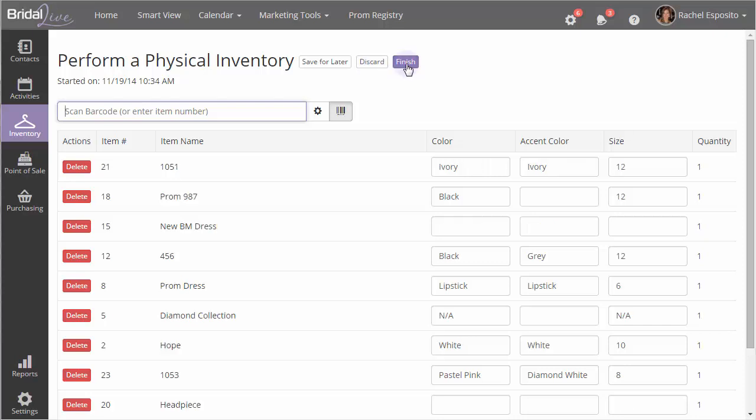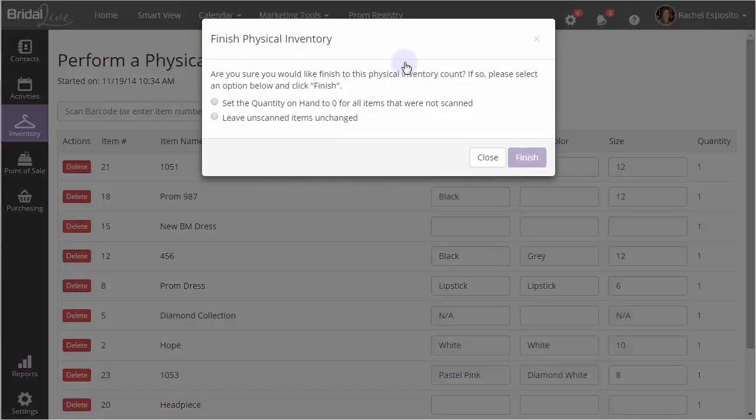After you've scanned all of the items in your store, or if you're doing a partial inventory, you would click the Finish button. You will then be asked how you would like to finish the physical inventory. You have two options. First, you can set the quantity on hand to zero for all items that were not scanned. This is how you would normally finish a physical inventory after scanning every item in the store. Secondly, you could leave unscanned items unchanged.